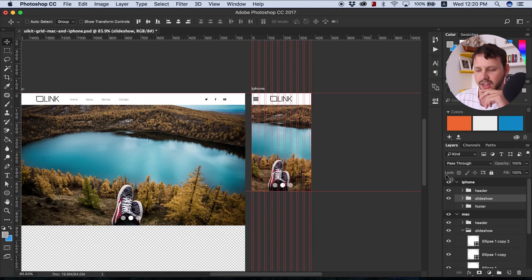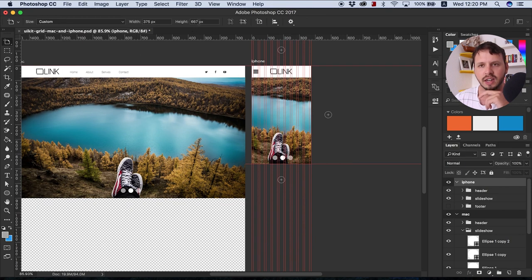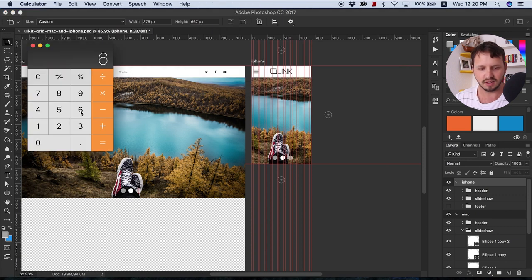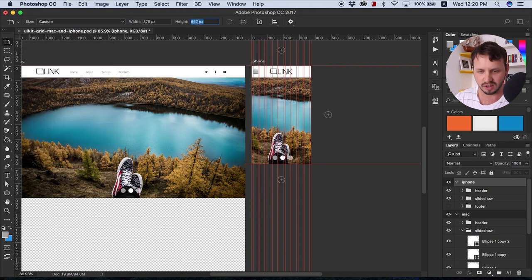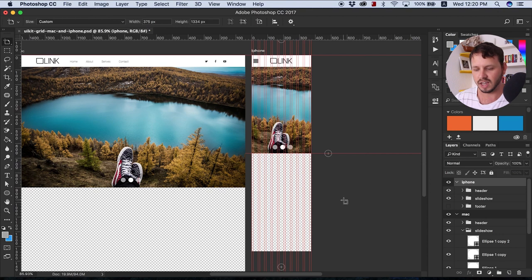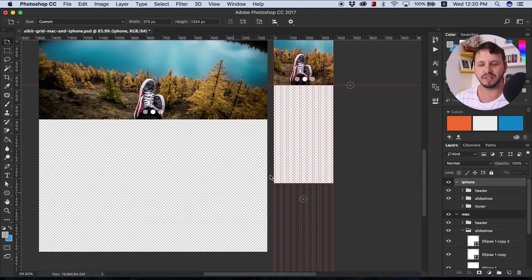And again, I can do the exact same thing to increase the height of my slideshow or of my screen for my iPhone. Just go over to the iPhone canvas or artboard, change to the artboard tool, and times 667 by 2. So let's get my calculator out here. And 667 multiplied by 2 is 1334. I kind of already knew that, didn't I? So 1334. And now we have basically two times the height of our iPhone screen. And this is where we will be putting the rest of the content that we start designing for our website.